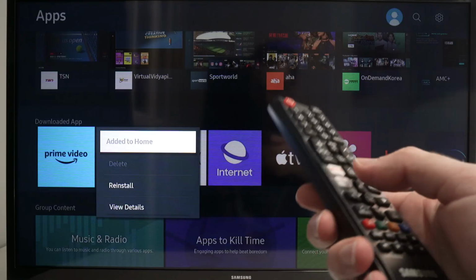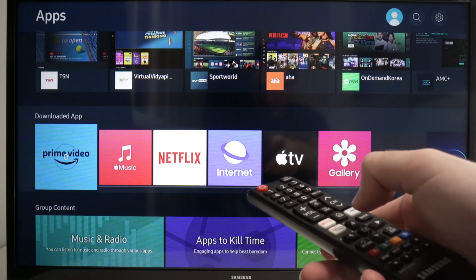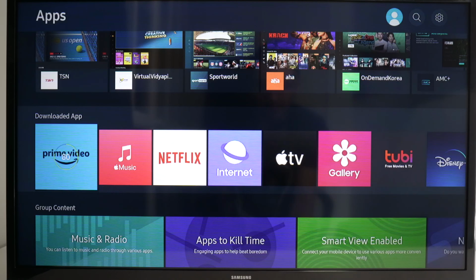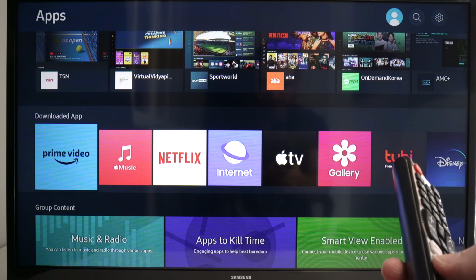This menu will appear and now you need to select Reinstall. Press OK. It will take a few seconds. The TV will re-download the app, hopefully the updated app, and this way you won't have a problem anymore. Here we go. It just took, I think, 10 seconds, 15 seconds.